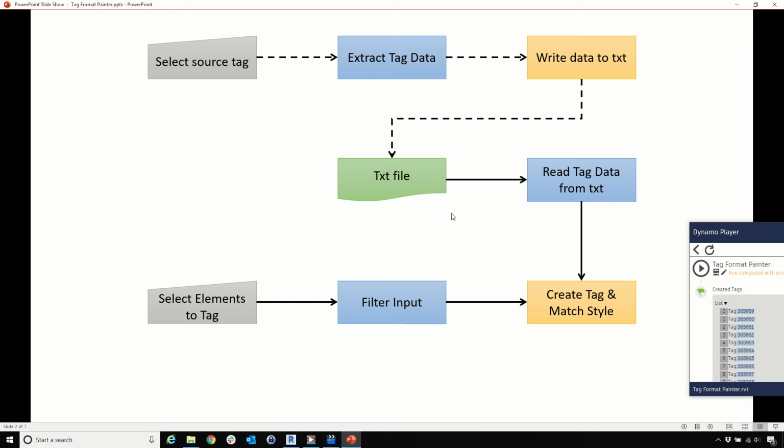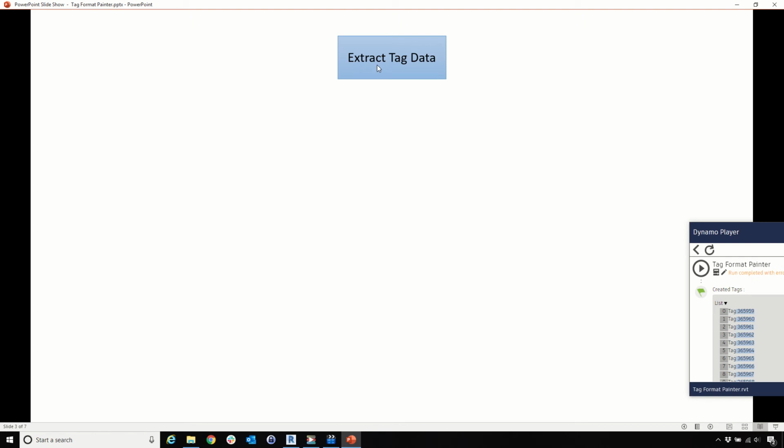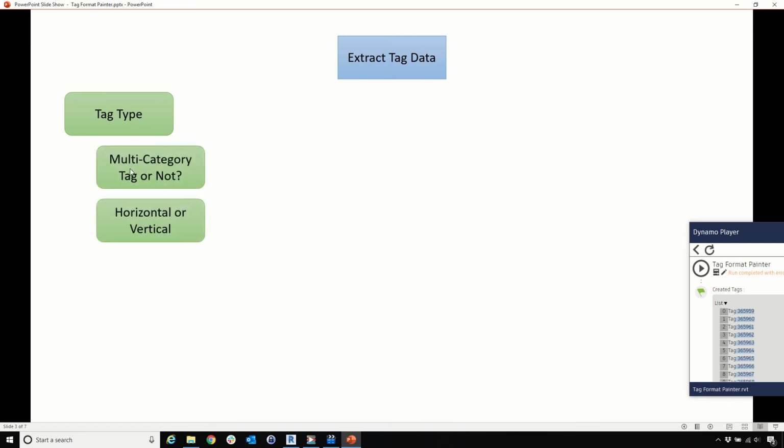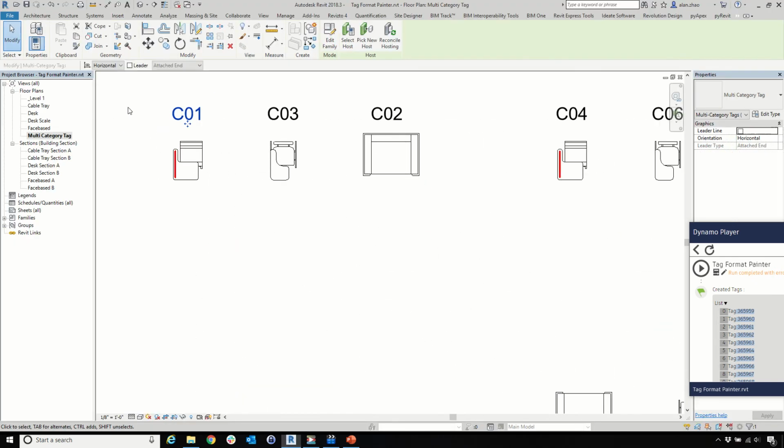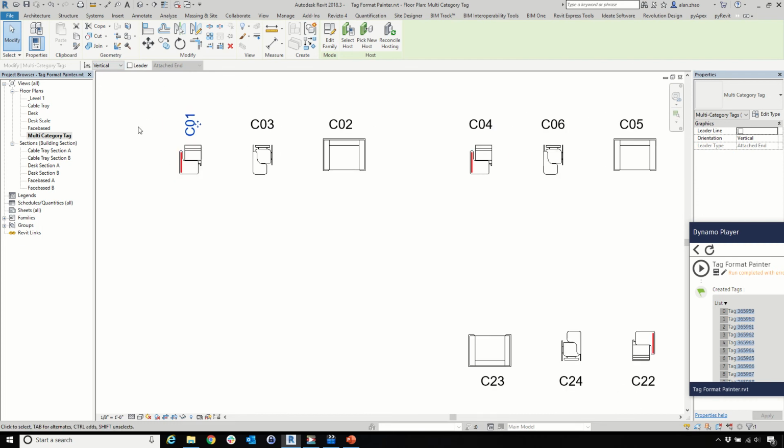Now let's talk a little bit deeper into what kind of data we are looking for. Obviously, there's the tag type, whether it's a multi-category tag or not, whether the tag runs horizontal or vertical. If I want to reset it and have it run vertical, I can create tags that are always vertical. We're just not going to show that for now.